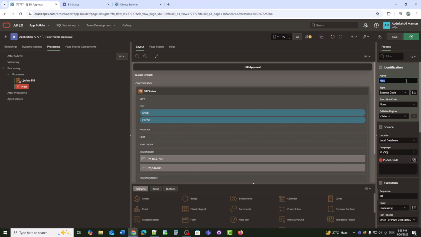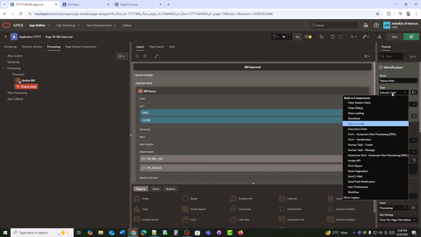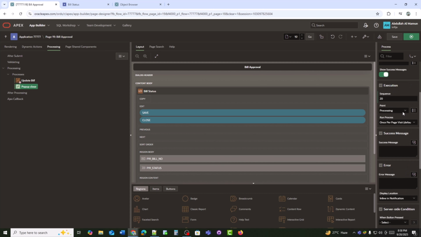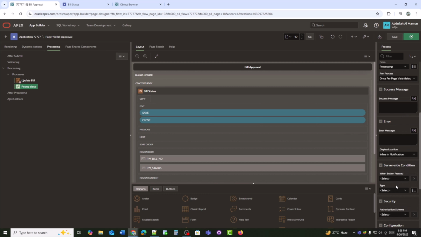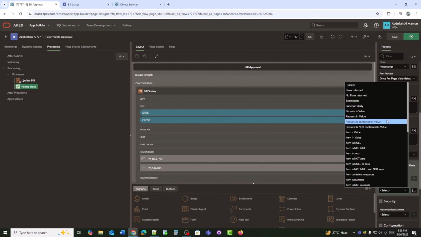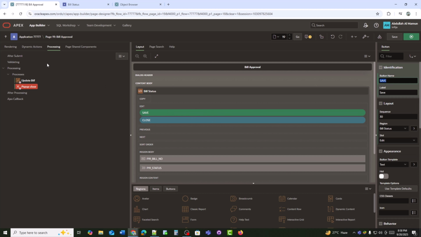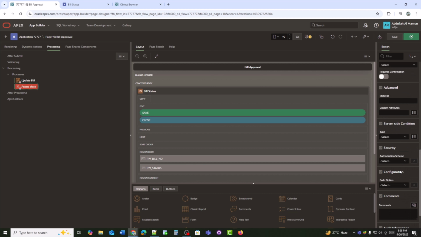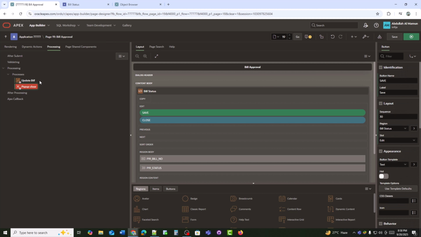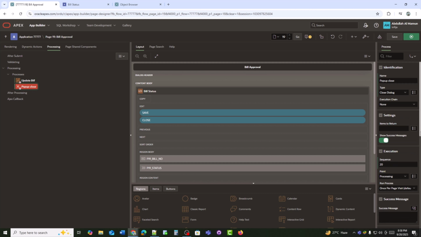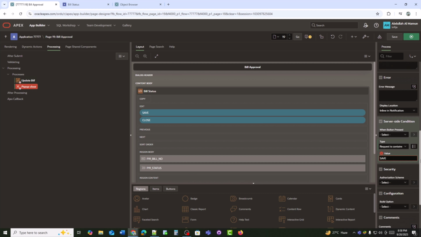Next, I'll create another process that will automatically close the dialog window after saving. Here I selected the condition request is contained in value, so the process will run only when the matching request value is triggered. Inside the value field, I'll mention the names of the Save and Close buttons, so the process will only run when either of these buttons is pressed.